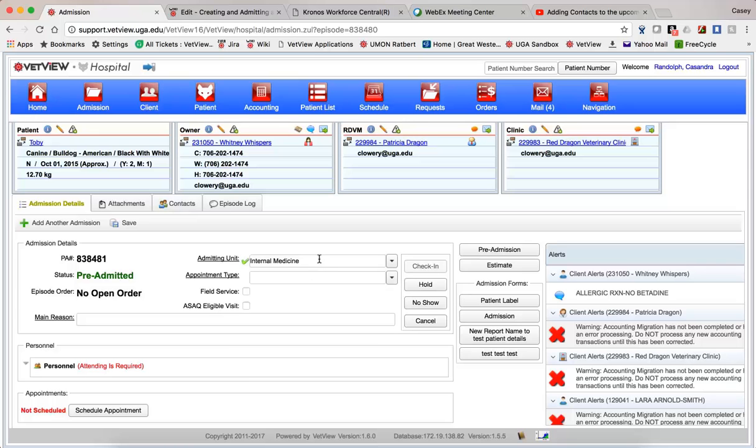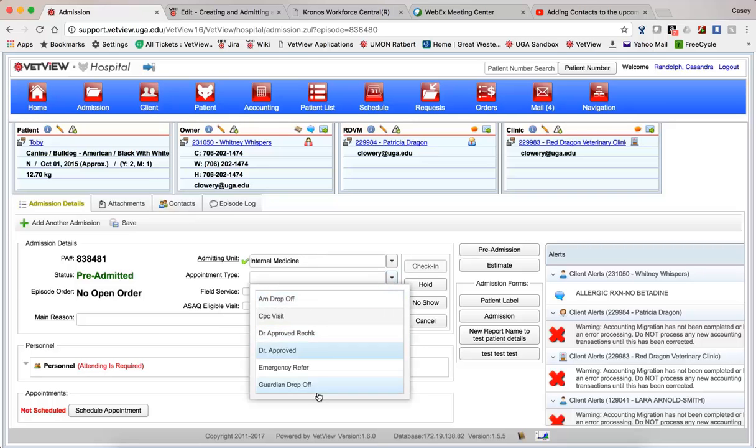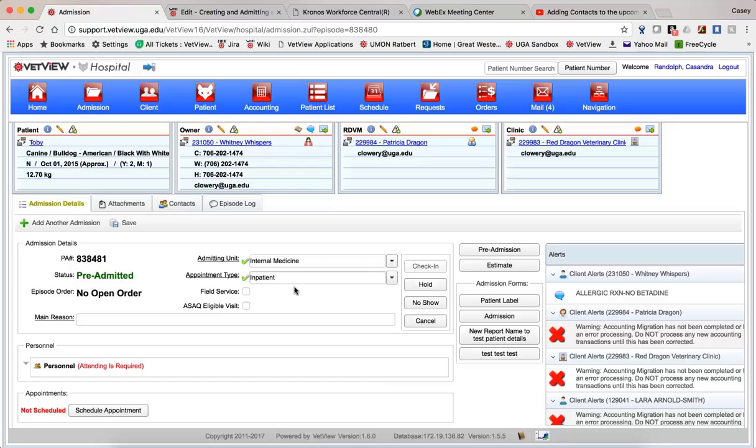And then once you've identified an admitting unit, if you click the drop down on appointment type, you should see just the appointment types that are available for internal medicine. So these are all set up individually by your institution. So if your list looks wonky, you need to talk with whoever sets your system up.